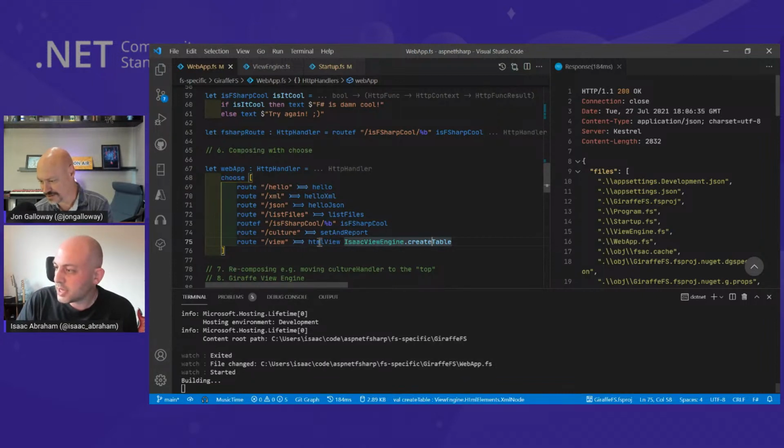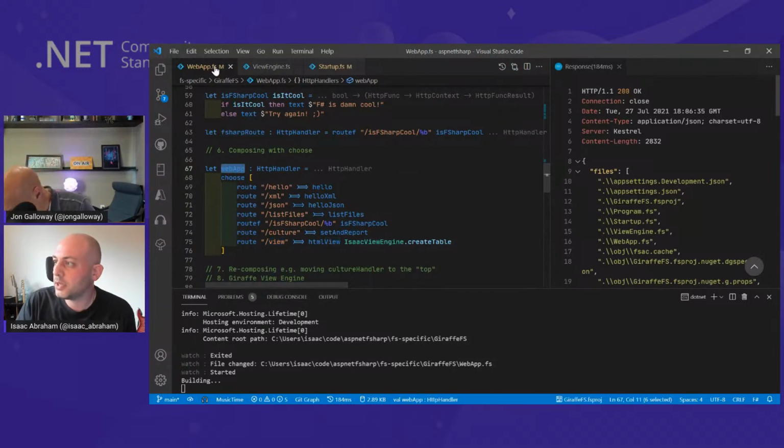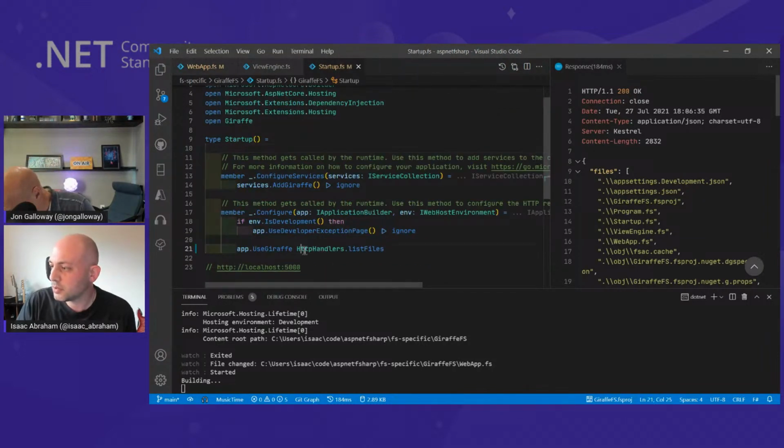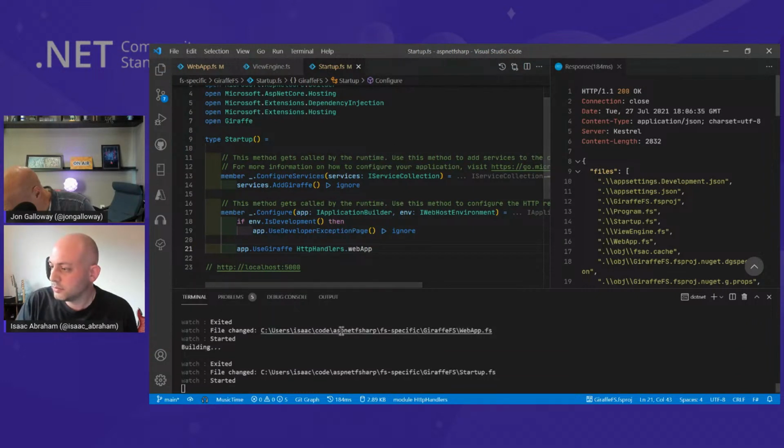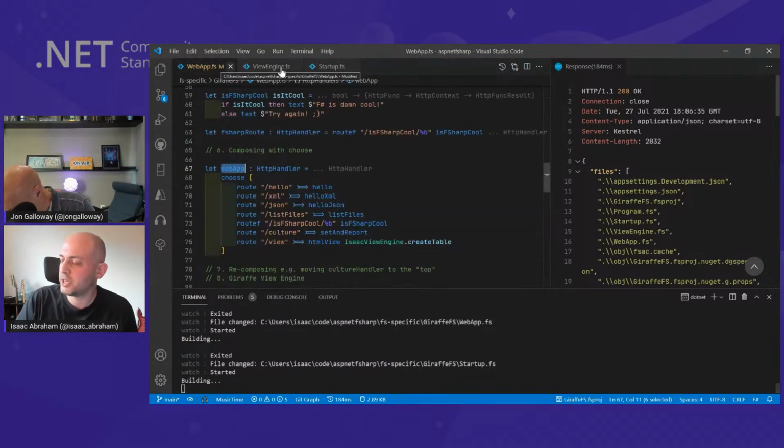So I'll set this one up as, in fact, I'll just leave the whole app here. Let's just put the full app in startup. And we'll have a couple of minutes to show Saturn and Fable Remoting very, very briefly.